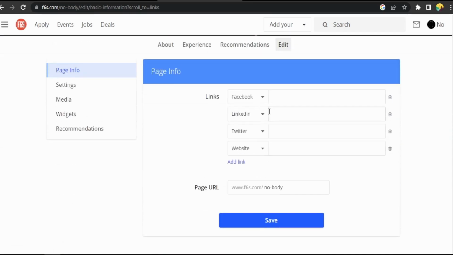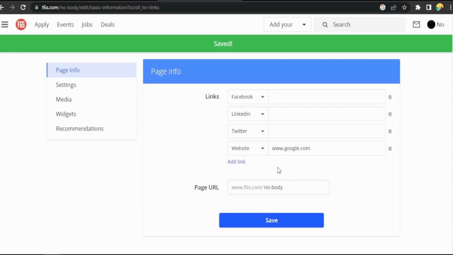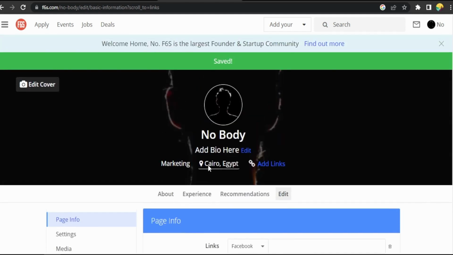Okay, here you will see Facebook, LinkedIn, Twitter, and website. You can add more. You can change website for mobile site, GitHub, anything you want. You can change page URL too. And click save. For this, it has been saved.